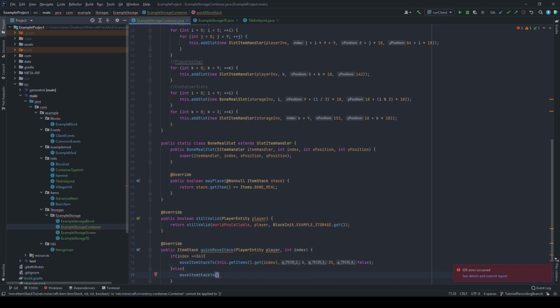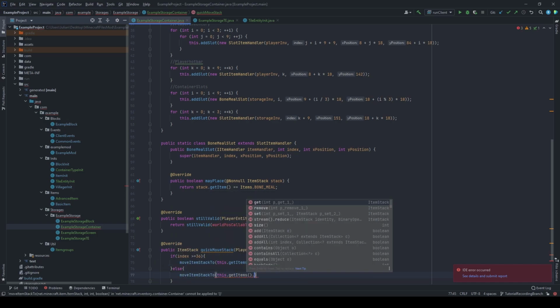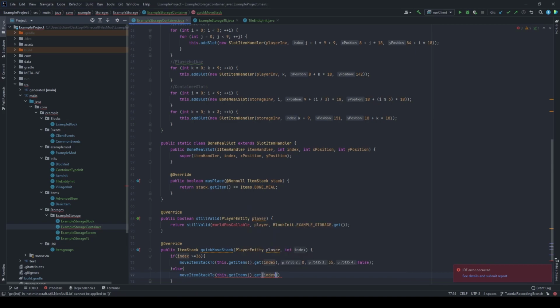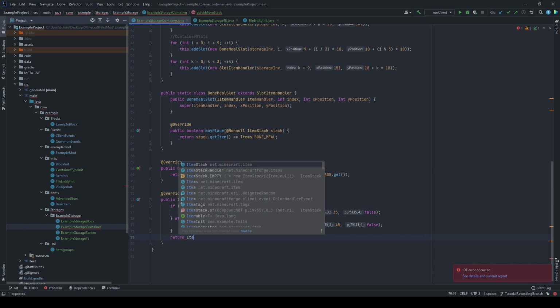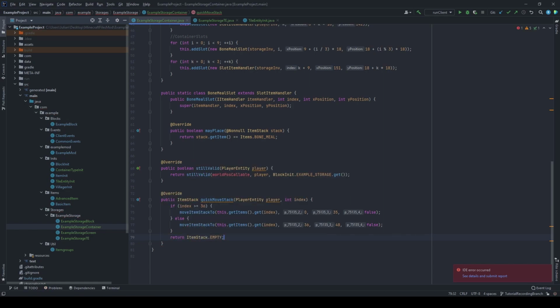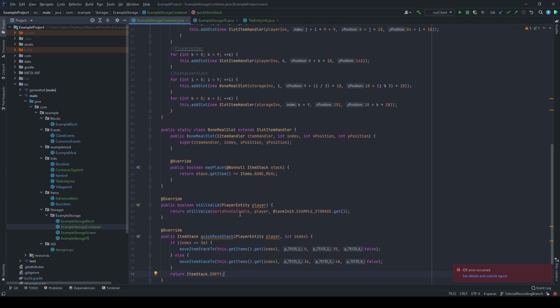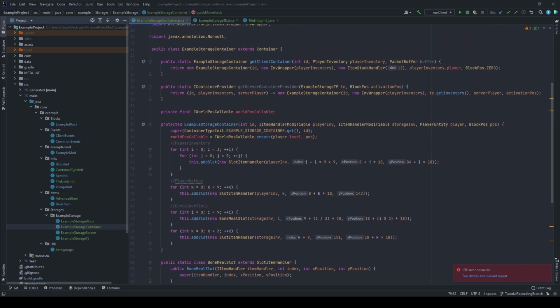Else we will also have a moveItemStackTo, but instead of 0 and 35, our boundaries are 36 to 48. And again, we will have a false in the end. The false in the end is just so that it goes in the forward direction of the index and not the backwards direction. And in the end, we just need to return ItemStack.EMPTY. Now our container is finished, so we will move over to create the screen for our container.